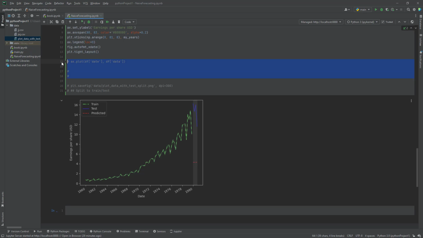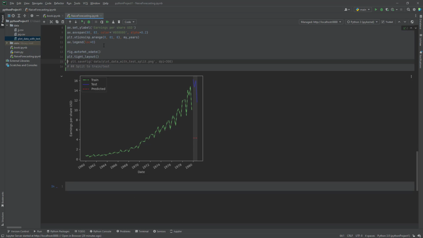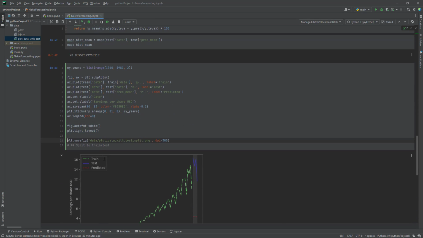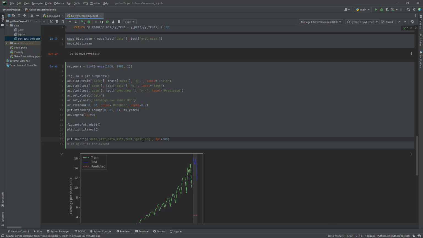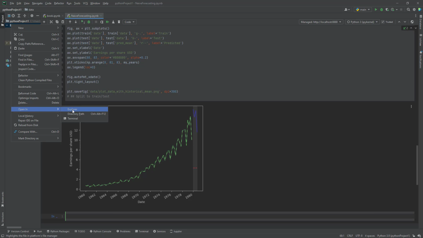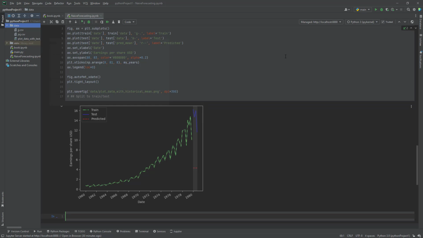Yeah, and at the end, let's save it, and we're going to name this one predict historical mean. Plot data with historical mean, and if we wait a bit, we will find it in my Explorer. Yeah, data with historical mean. Yeah, here. Okay, so far so good.